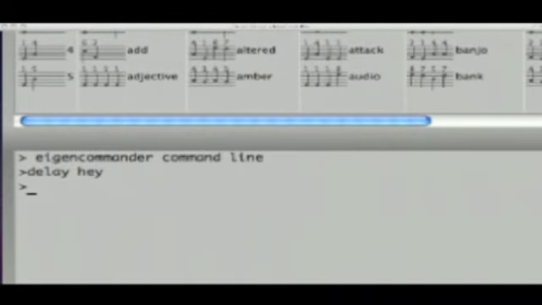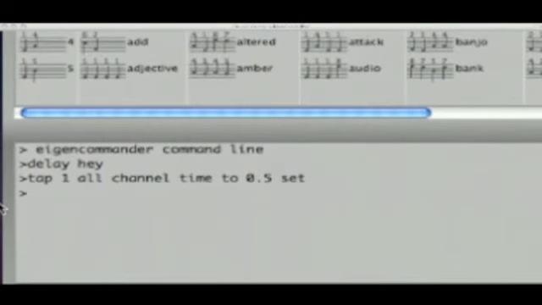So what we say is tap 1, all channel, time 2, and then a number which is in a division of beats. So it's in beats. If I said 1, that would mean the delay time would just be 1 beat. If I say 0.5, that would be a quaver or half a beat. So I'm going to say 0.5. So tap 1, all channel time 2 0.5 set, and then I press enter.